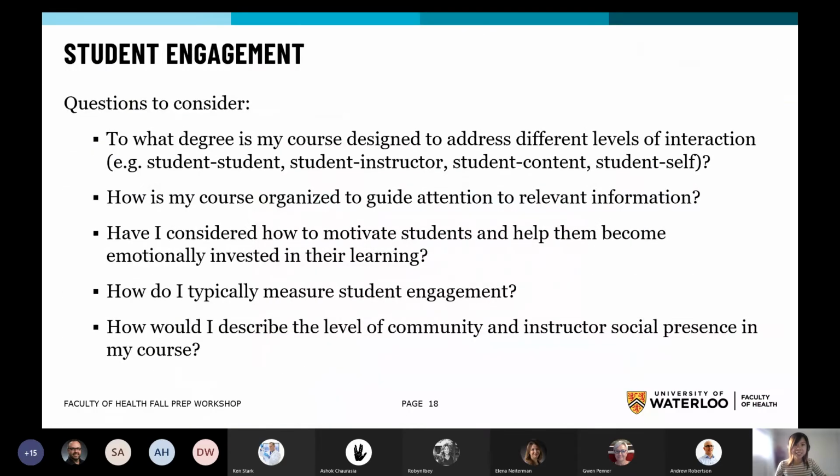So, student engagement. A couple of questions to consider here. In the remote teaching world, how do we make sure we are motivating students? At this point, it's been a long time that we've been in this remote teaching, but how do we sustain that motivation for students and also for yourself as well?